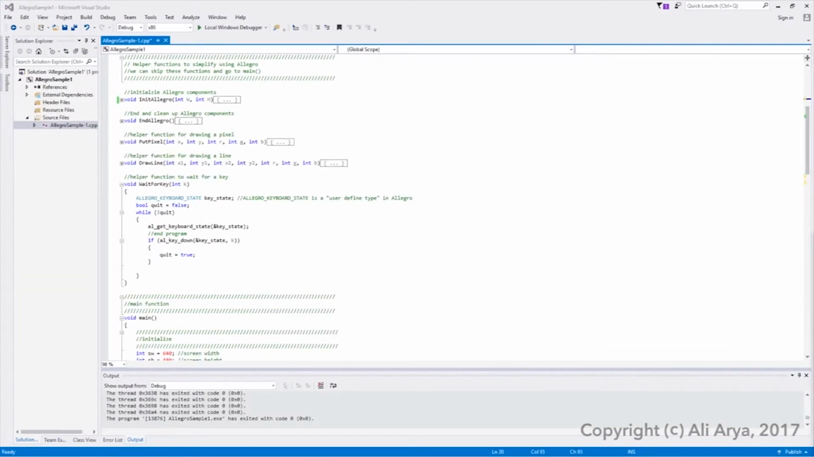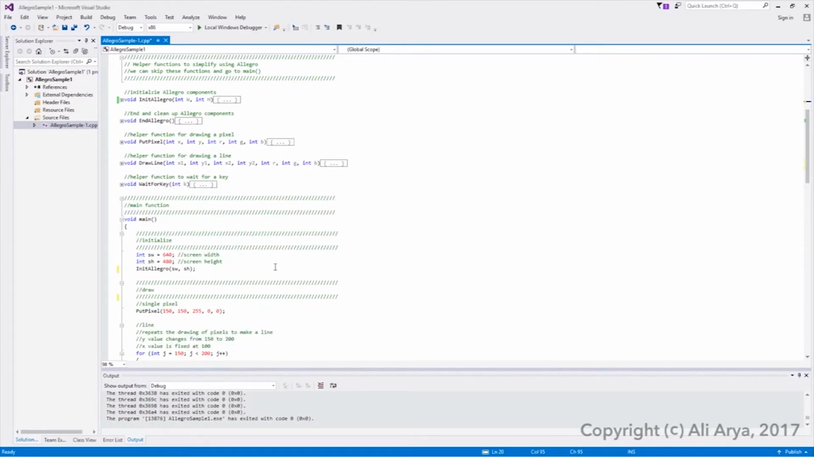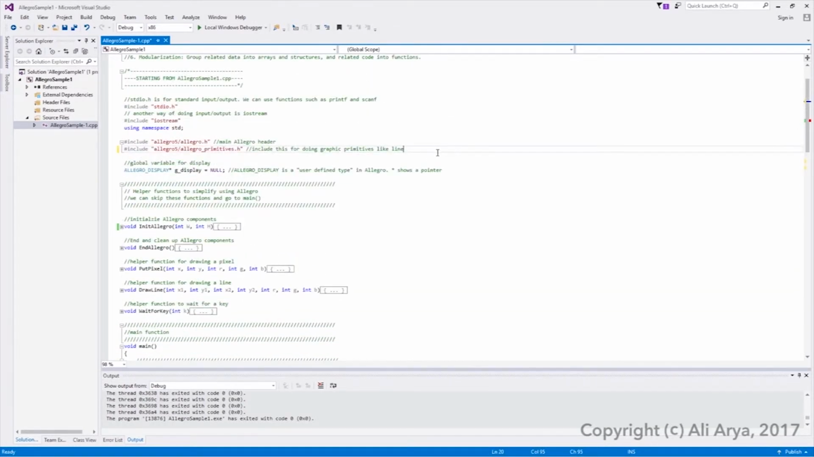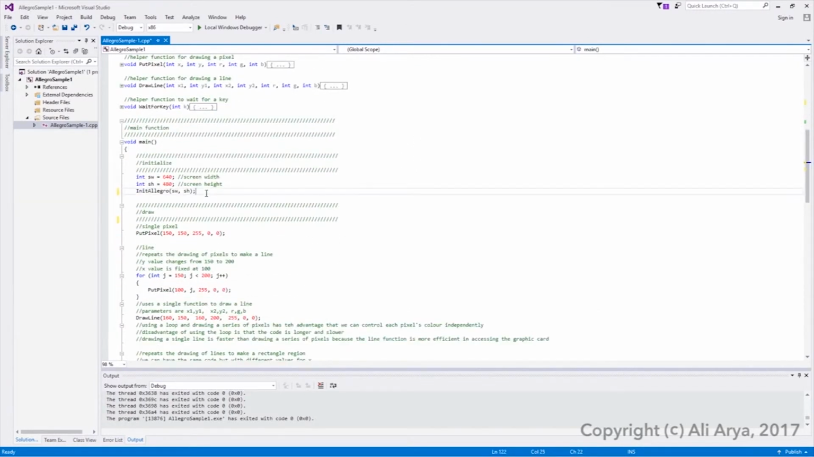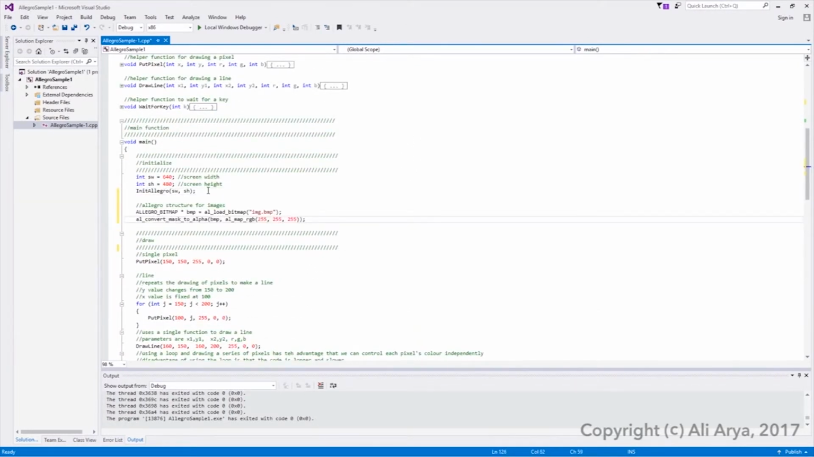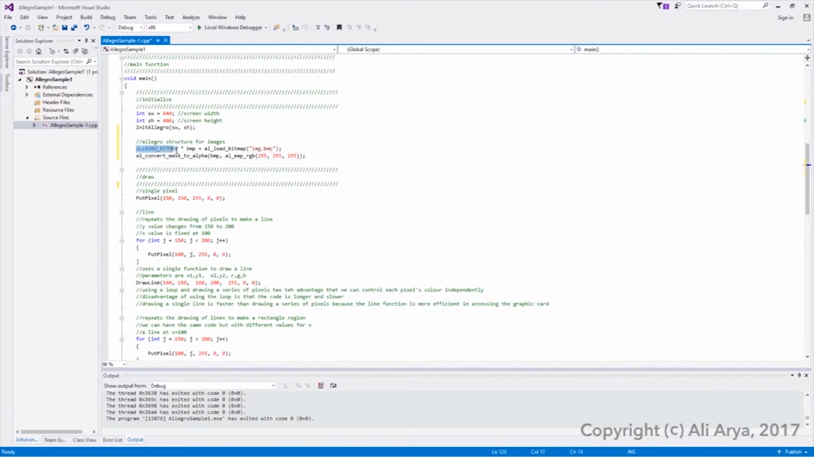Allegro has functions to deal with images as well. In order to use them, we first have to include the appropriate library, allegro_image.h. As with other aspects of an Allegro program, there is a structure to contain all the image information, ALLEGRO_BITMAP. To use a bitmap, we create a new Allegro bitmap and use the asterisk to specify that it's a pointer. Again, we'll cover pointers and structures in later tutorials.